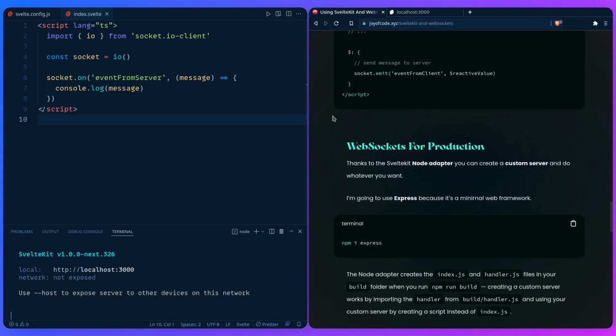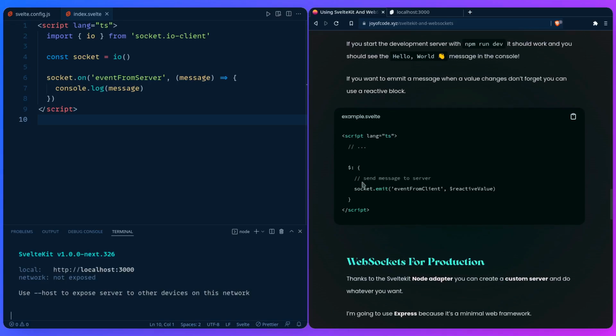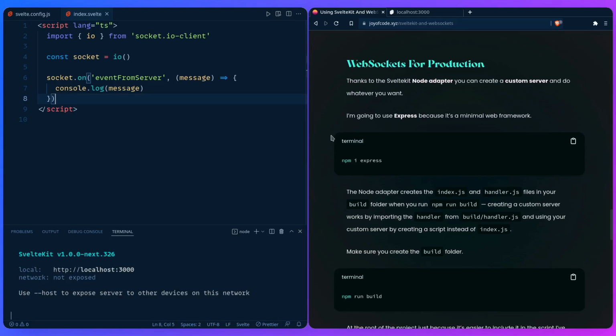So if I go here in the post, also before I go here, let me just show you something awesome. If you have some reactive value and you need to emit it when a value changes, you can just use a reactive block in SvelteKit, which is really awesome. So you can send a message to the server this way. So just letting you know. And let's go to the production.